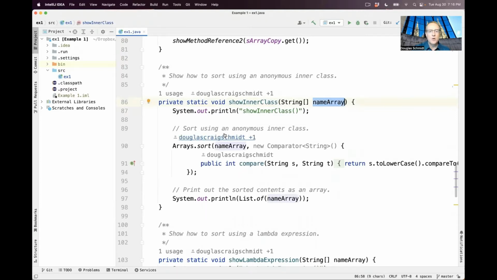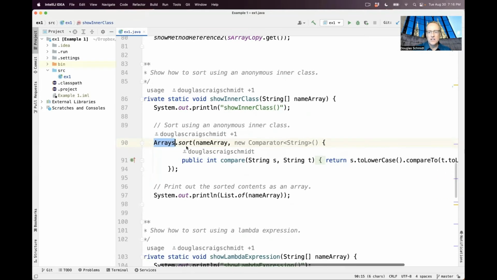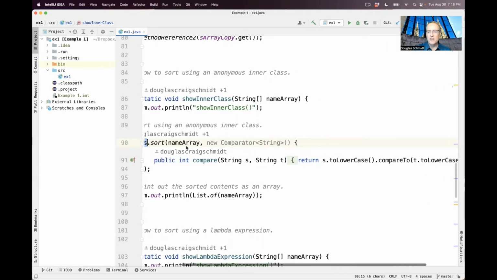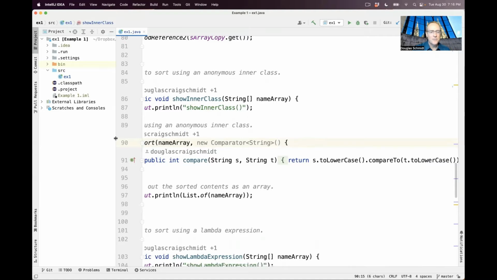And what we're going to do here is use the sort method defined on the Arrays Java utility class. And we're going to show different ways to sort things. The first way we're going to do it is kind of the bad old way of doing things, where you use the Java anonymous inner class syntax. And you can see it's rather verbose, very verbose actually, and ugly.